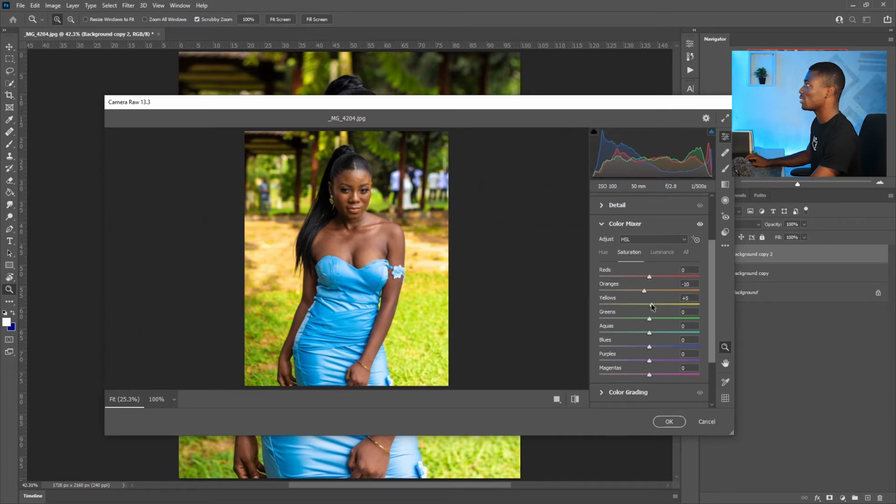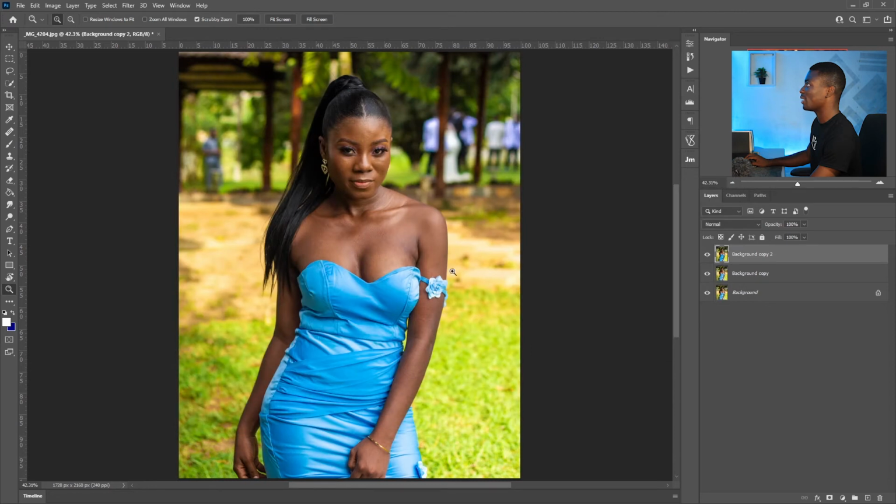So in yellows, I think I'm okay with the yellows. I think I'm okay with the greens as well. But for the blues, I want them to pop a little bit more because of her dress. So I'll increase the blues just a little bit, somewhere around here. And sometimes the purples also will be in the color, especially when it is white or a color close to blue. You also see it in there. So basically, these are the few things I do for the entire image, and I just click on OK.